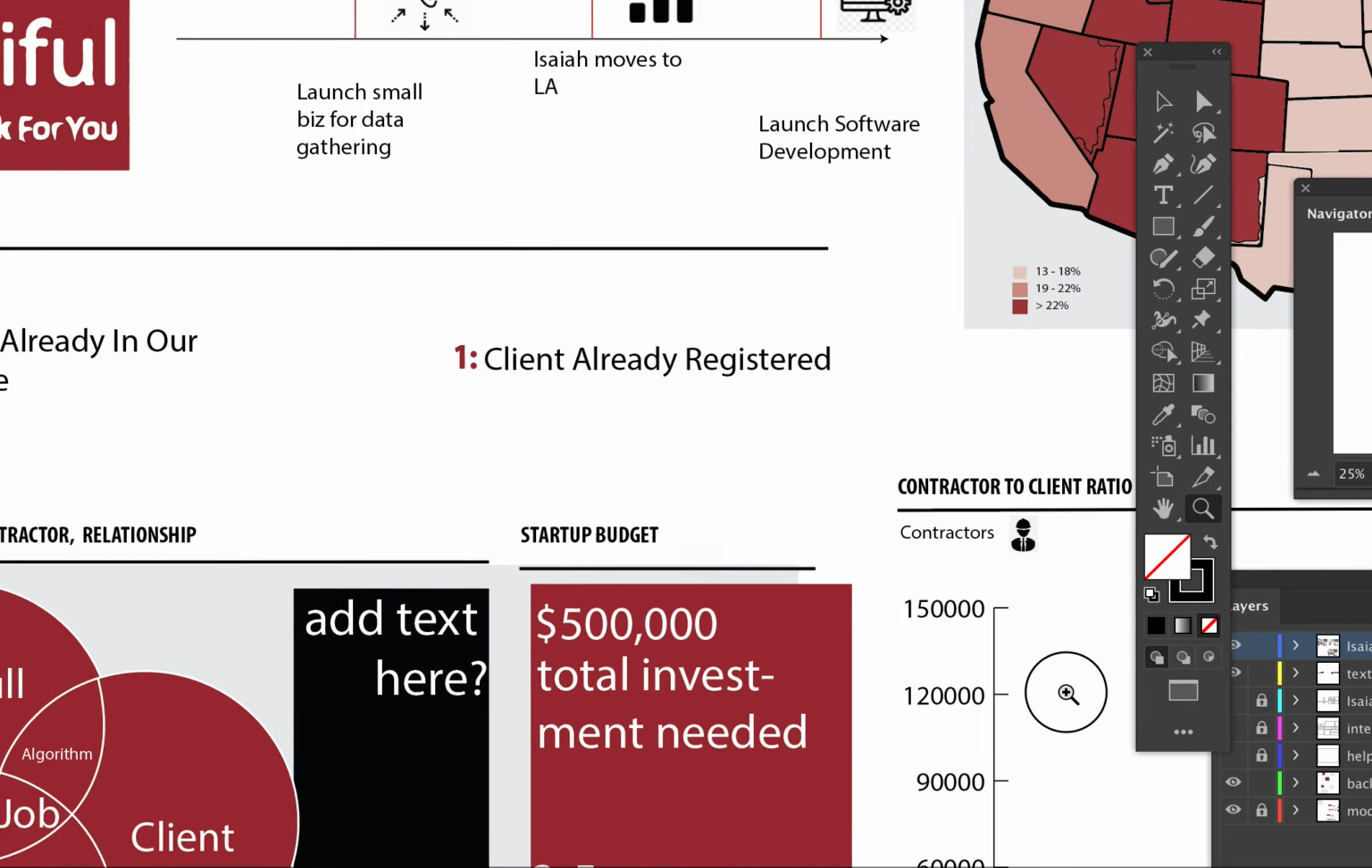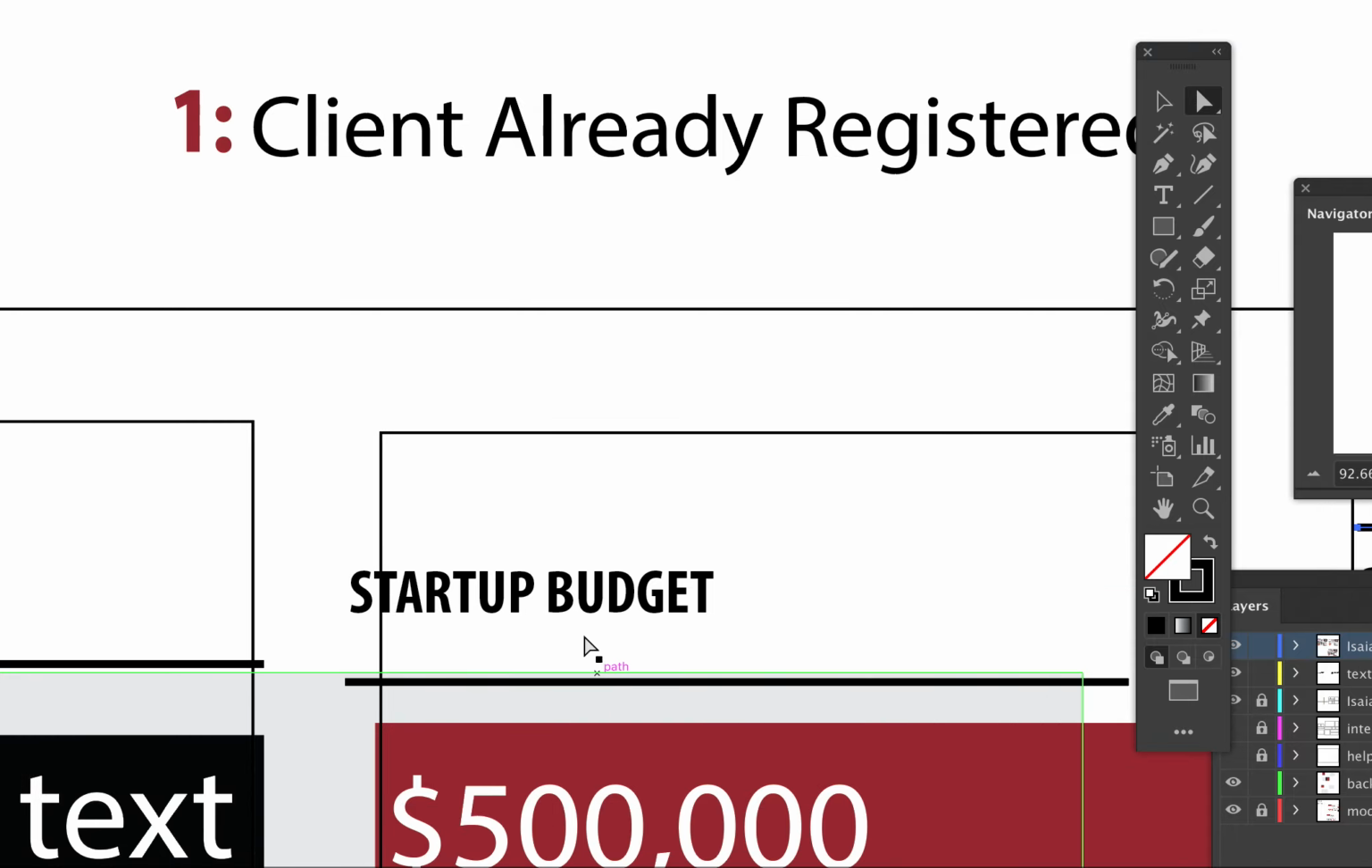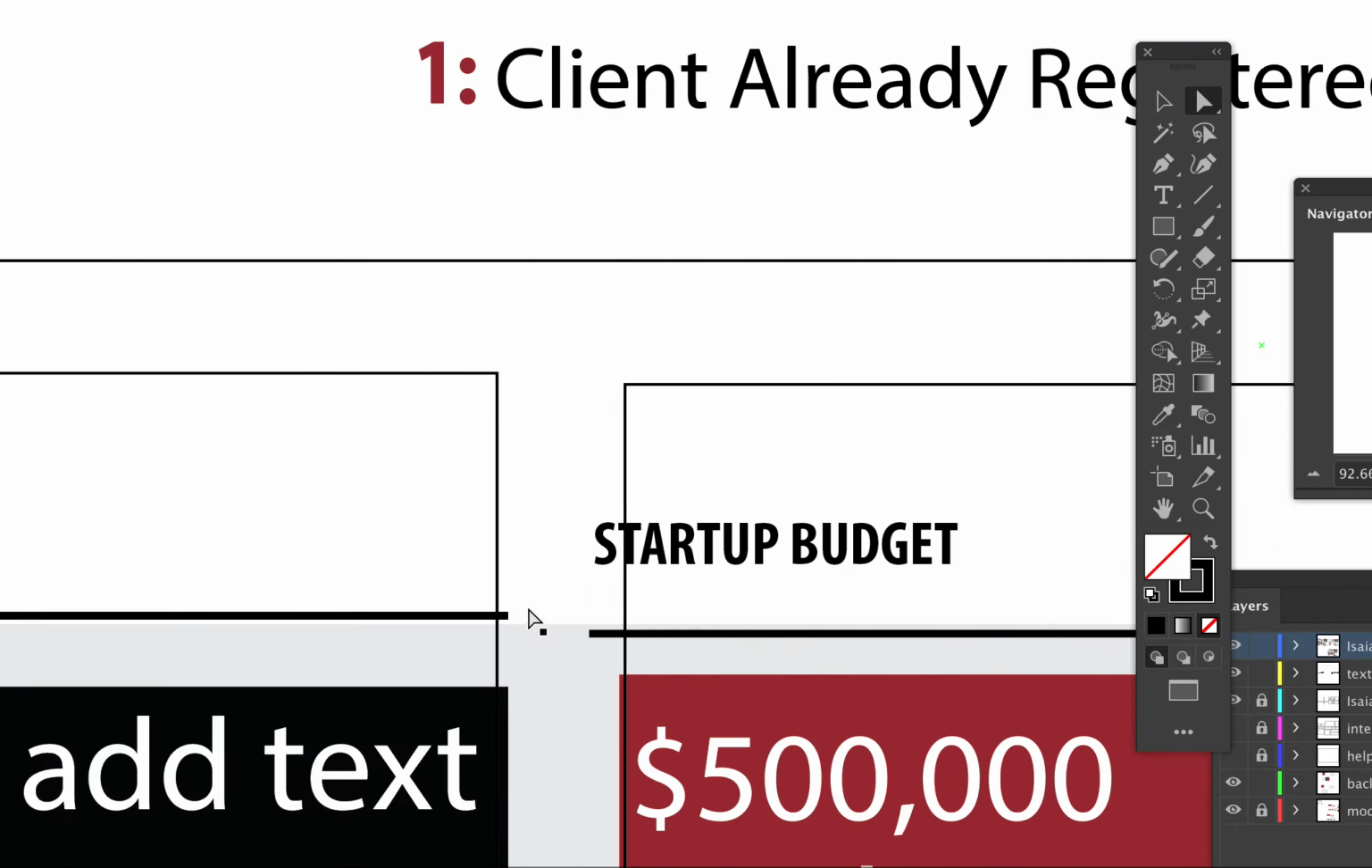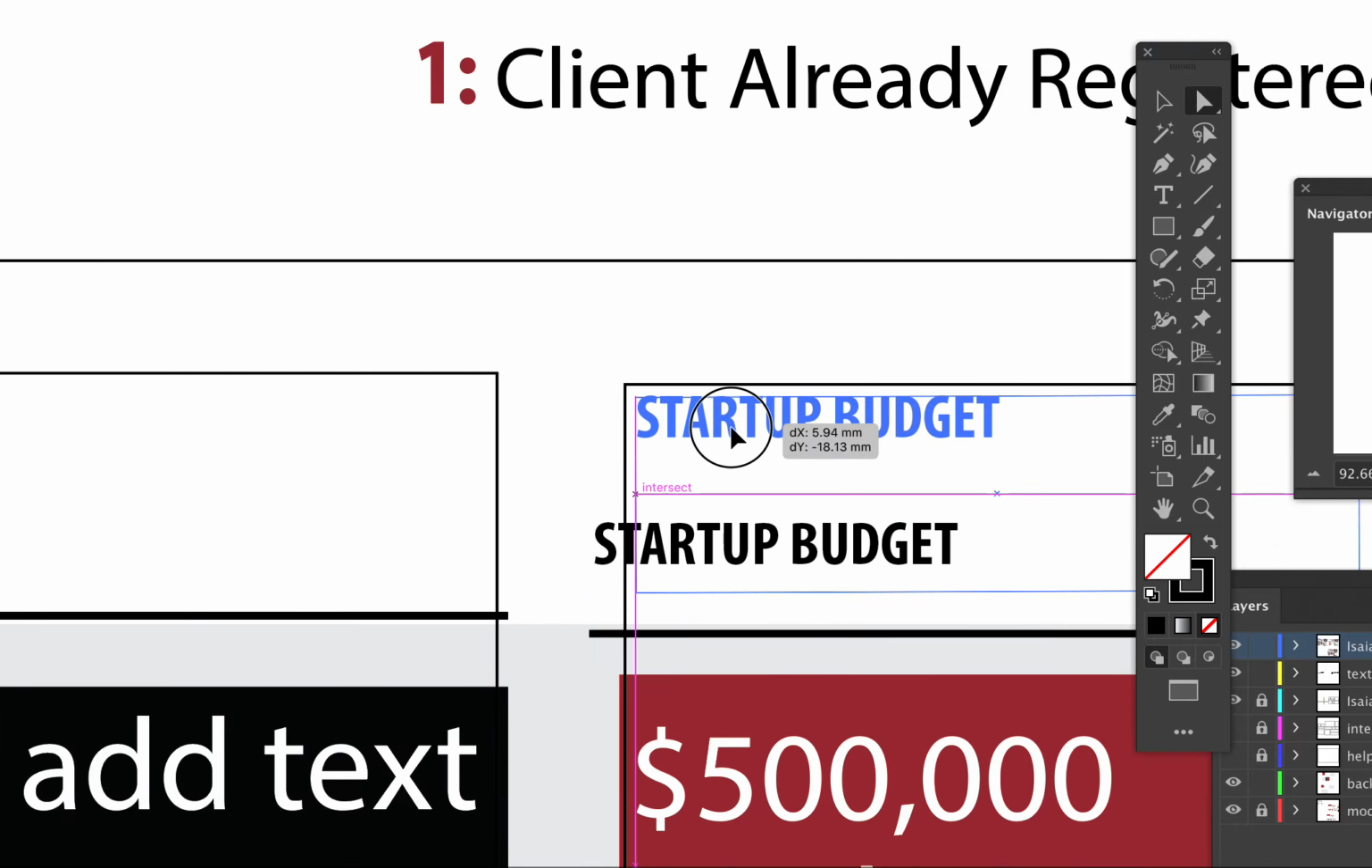I'm definitely going to want to go in and figure out exactly what the spacing should be. So now that the text is considerably smaller, they're not occupying the boxes quite right. So I'm going to adjust that.